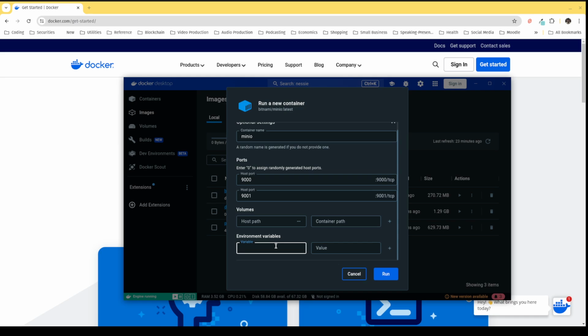And then over here, we're going to have some environment variables. These are variables that we can define in the container that'll affect its behavior. Specifically, we want Minio root username, I'm pretty sure it is. I always have to double check this.